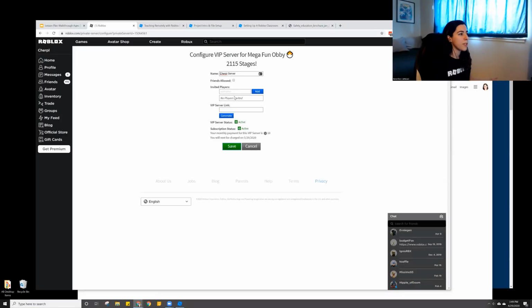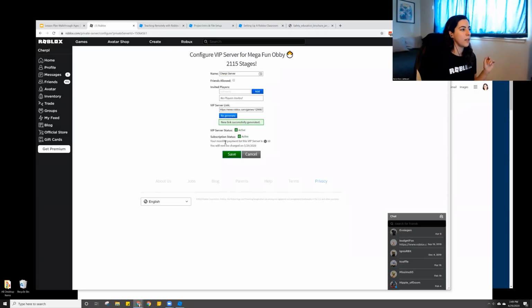So here I can configure my server. Playing and creating, which I've talked about before, has two different requirements. To create, you have to be on Mac or PC, but you can play on any platform. But if you're going to play with mobile, you have to actually invite them. So this is where you can invite players. But if you're playing with Mac or PC, you can just generate this link and send them this link. Then click save, and you're ready to go.